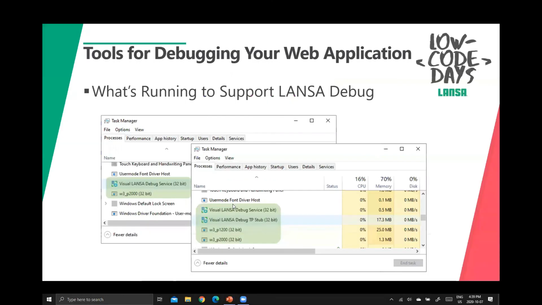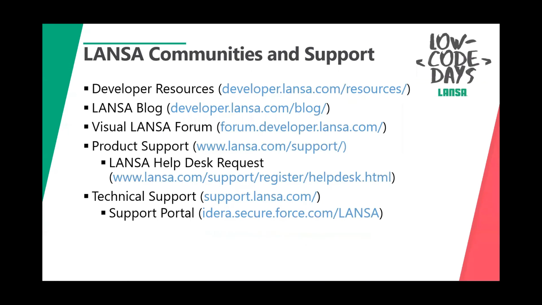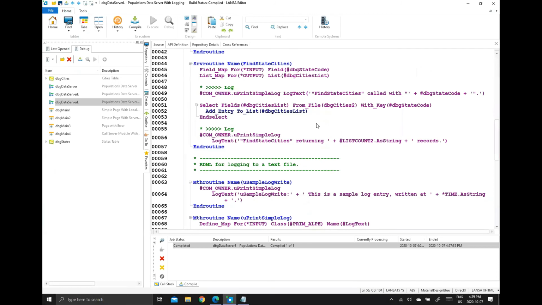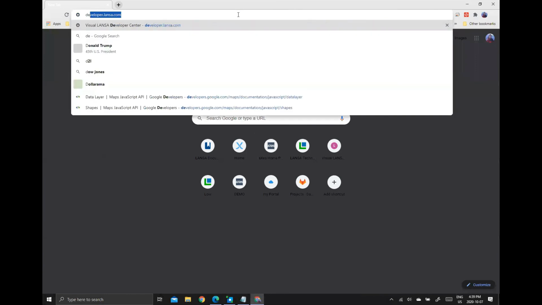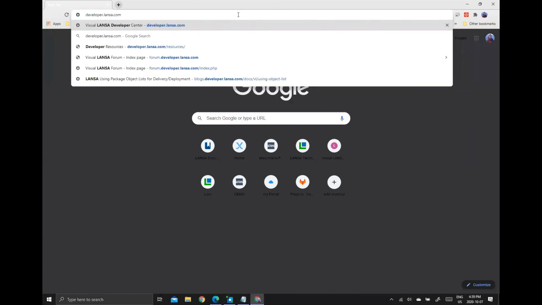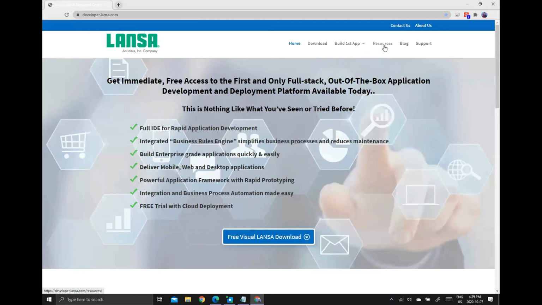For that, I would go straight to the different LANSA community sites and to the LANSA support site. So if I went straight to developer.lansa.com, I've got another page here that gives me a little shortcut to some of these, but let me just go over to developer.lansa.com in a browser. So I'm going to call this up, and up should come, once my PC wakes up here, under resources.